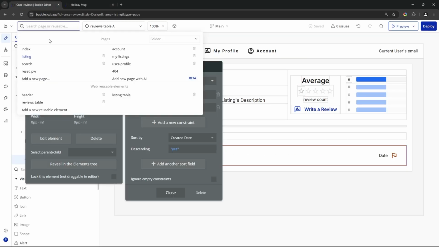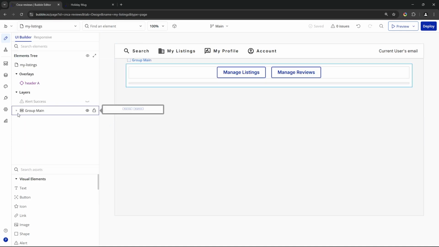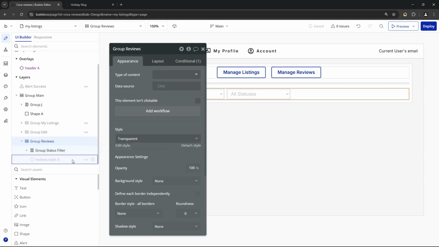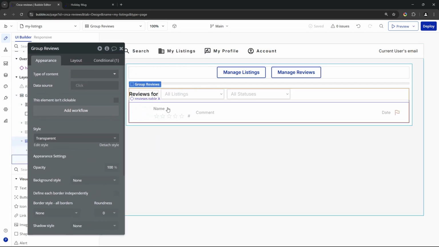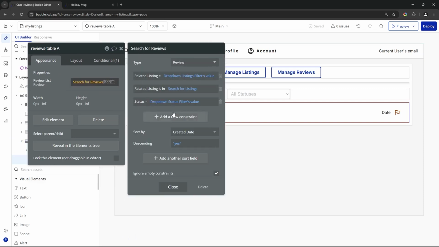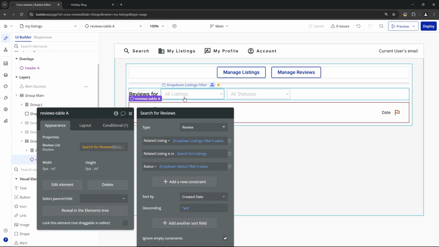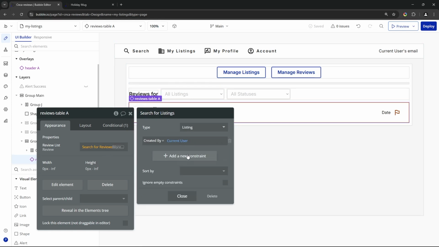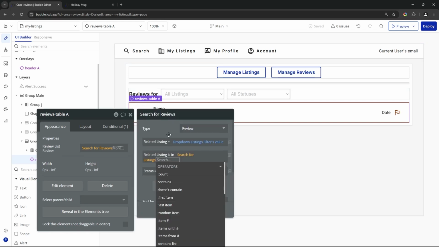Okay, so then if we go over to the My Listings page and go over to our reviews group, these are all of the reviews that are coming in for any listing the current user has created. Okay, so here's the reusable. Here's our search. It's a little different. Related listing is going to equal whatever listing the user has selected from this drop down out here. Okay, this is another reason why we want to have this search happening outside. It just makes it easier to pass in constraints. And as long as the listing for the review is within any listing that the user has created, that's one that we care about, right? We don't want to see other people's listings' reviews here.